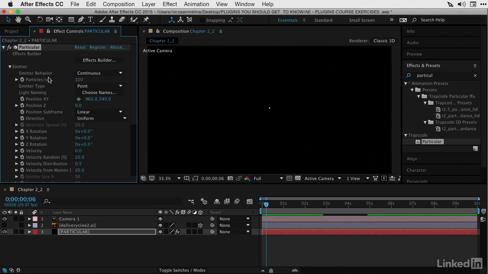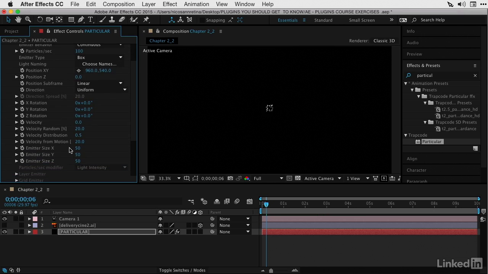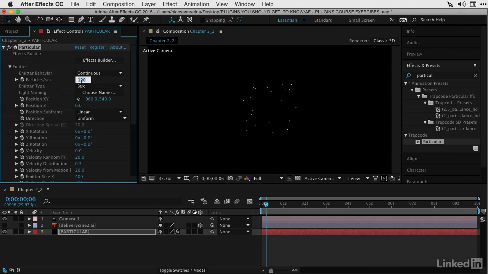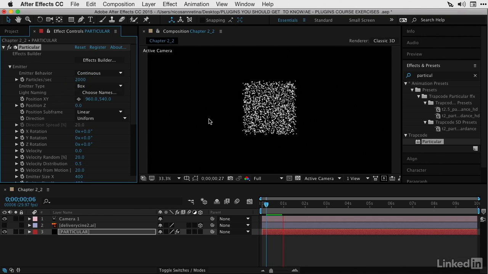So besides having these particles being born on a point, we can change what they're being born on. So I'm just going to head up here and change this from point to box. Now let's make the box a little bit bigger. I want to make the box dimensions 400 by 400 by 400. And with this increase of size in box, more particles would help as well. So let's increase the particles per second being born to an amount of 2,000. And now you can see tons of particles being born on this bigger box.